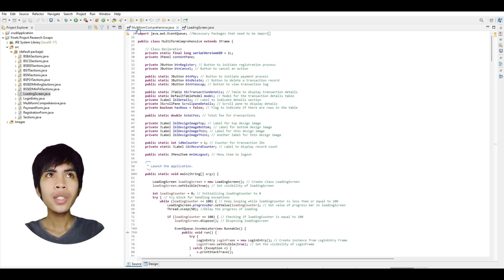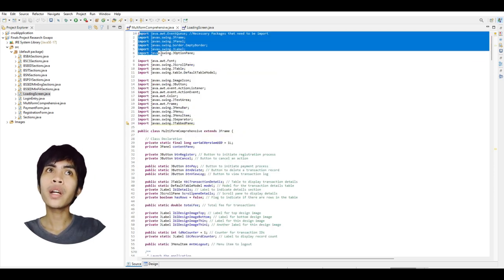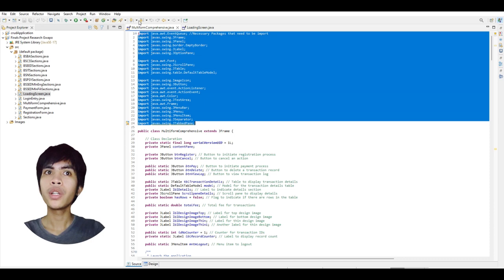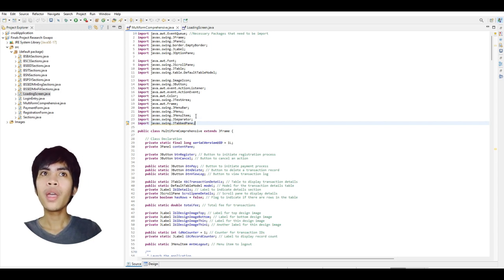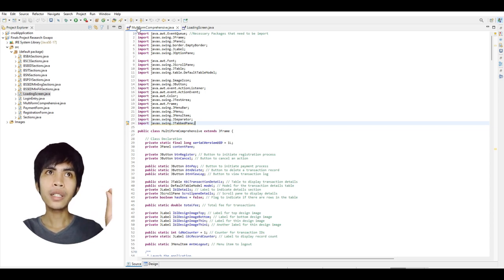Okay, so as you can see here on our line 1 to line 24, actually there are so many imports here. So if we maximize this, there are so many imports from line 1 to line 24. We borrowed so many tools so that our GUI or our graphical interface could become usable, could become functional. Okay, so let's minimize this now.